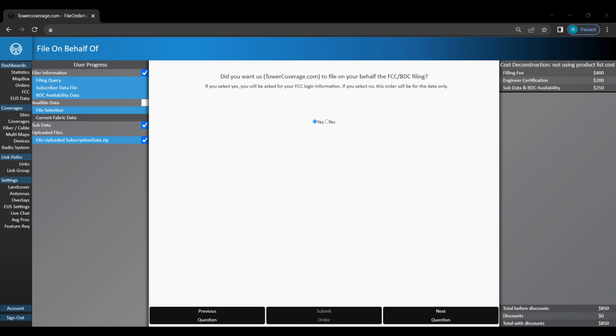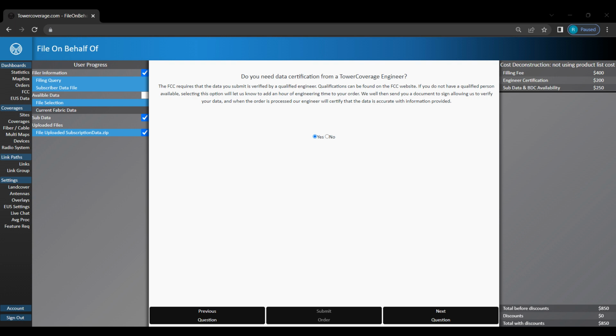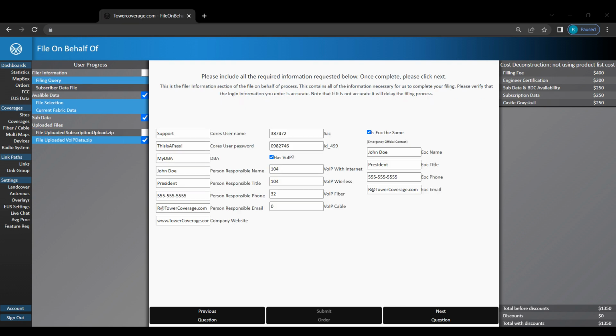The filing fee is automatically applied during the file on behalf of process. You'll then be asked if you need us to certify the filing for you, and the fee will be applied if you opt in. The filer information section contains all the information required to process a filing.